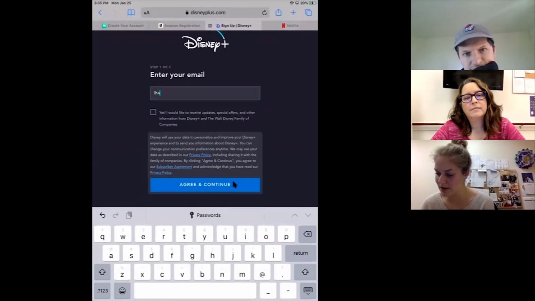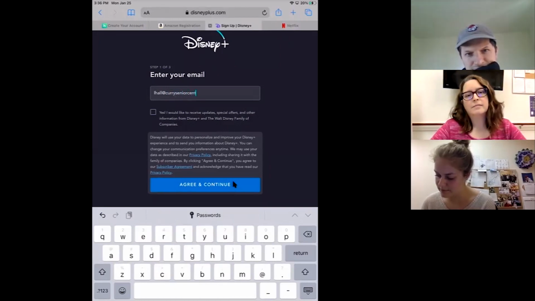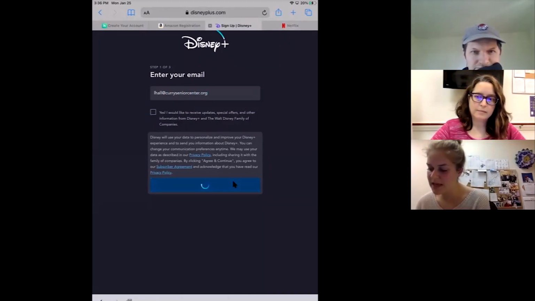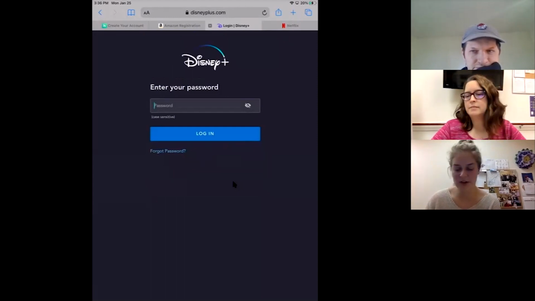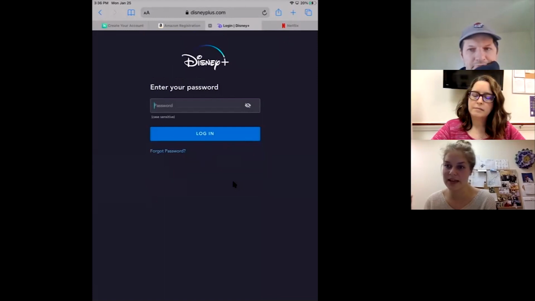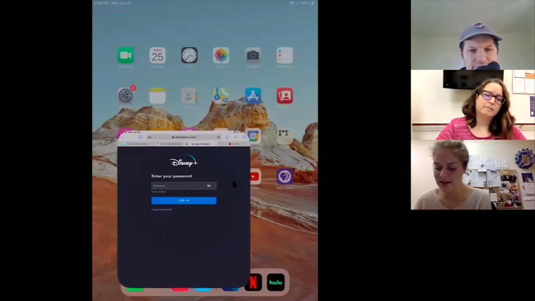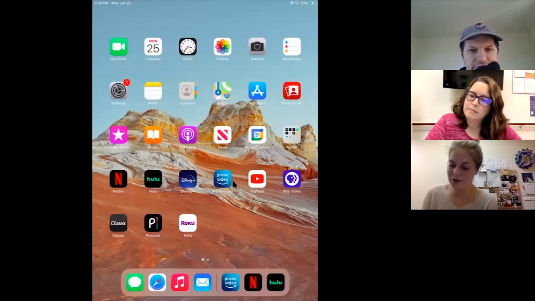So I put lhall@CurrySeniorCenter.org. Agree and continue. And then I'll create a password. And then once I create a password, I can enter my card details, choose the plan I want, and then log into Disney Plus, which is also just a little bit darker blue than Prime.